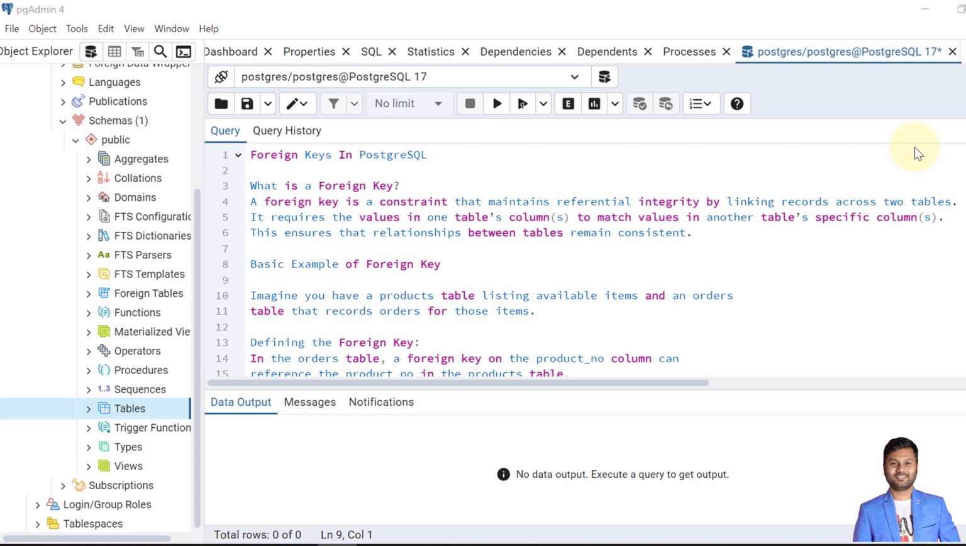In the previous video, we had covered the topic of primary key constraints in PostgreSQL database. So in this video, we are going to cover foreign key constraints in PostgreSQL database. So the first question is why foreign key is needed in PostgreSQL database or in any RDBMS database. The simple thing is, to maintain the data integrity between two tables, we use foreign key constraints.